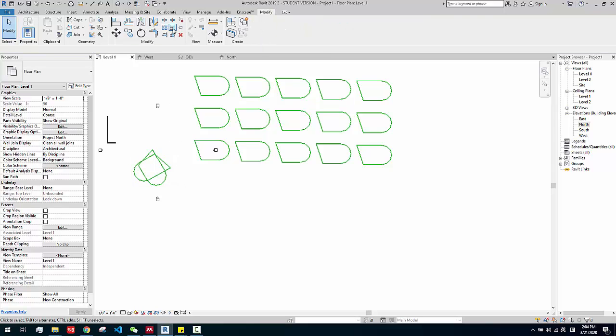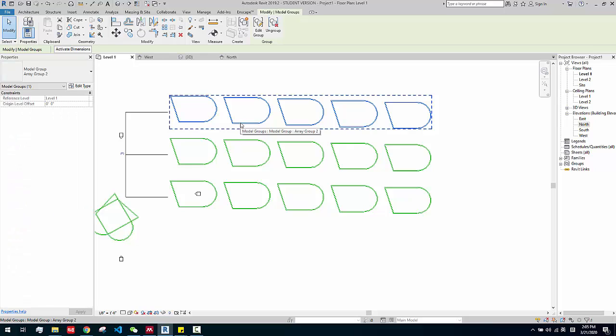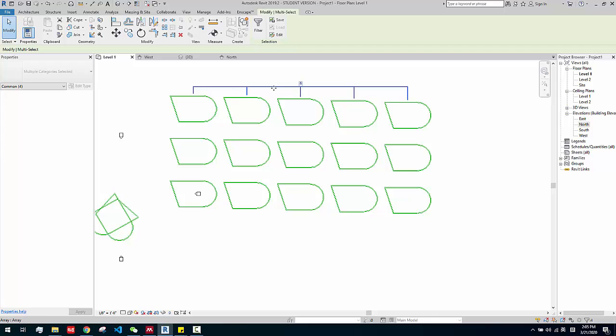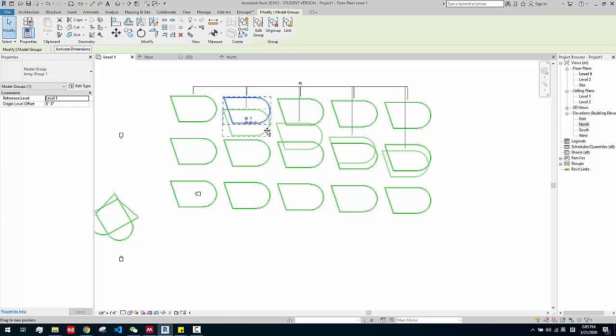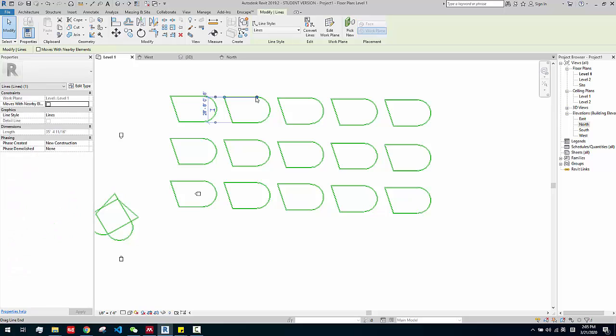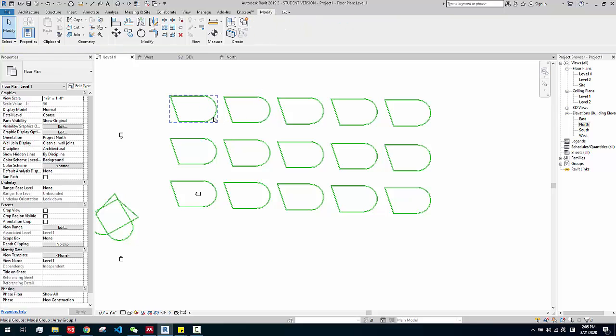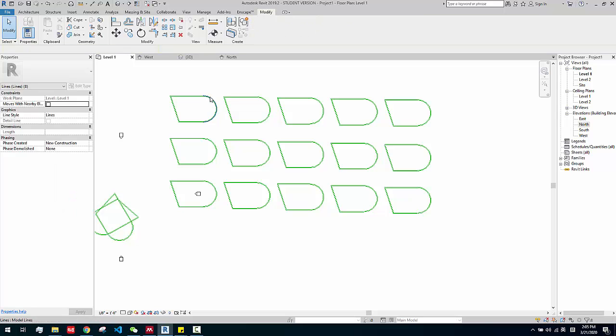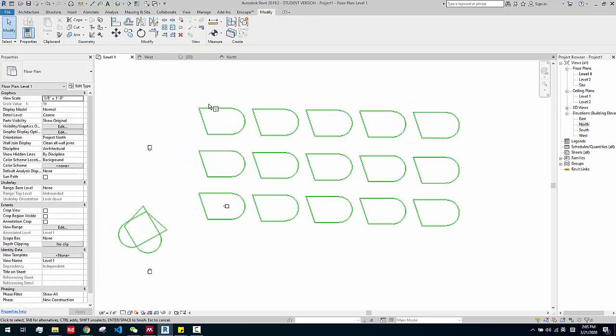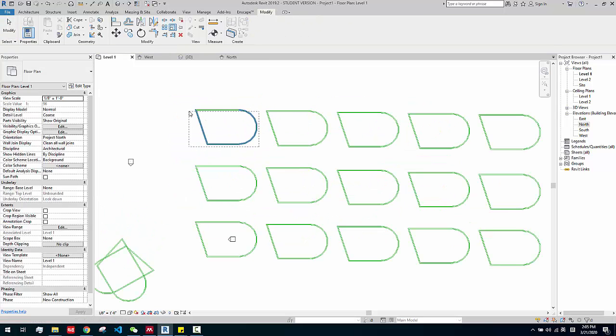Okay, scale. You can see it's a group, so you probably have to ungroup them. Right now you should be able to ungroup again. Once you ungroup again, you can select individual things now. So for example, like this one, if I want to select them.